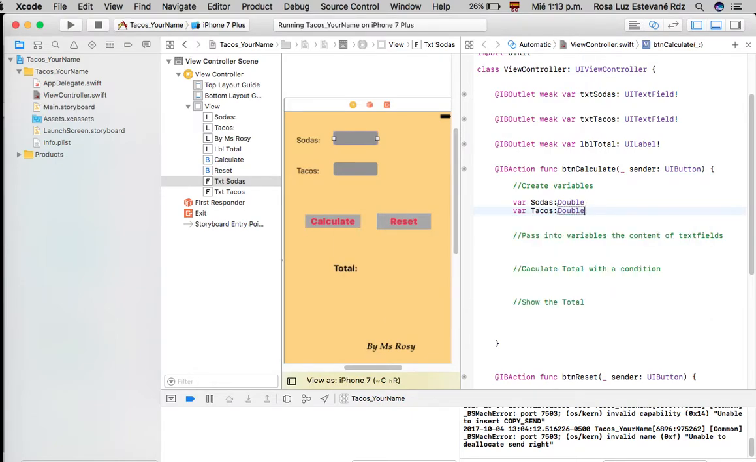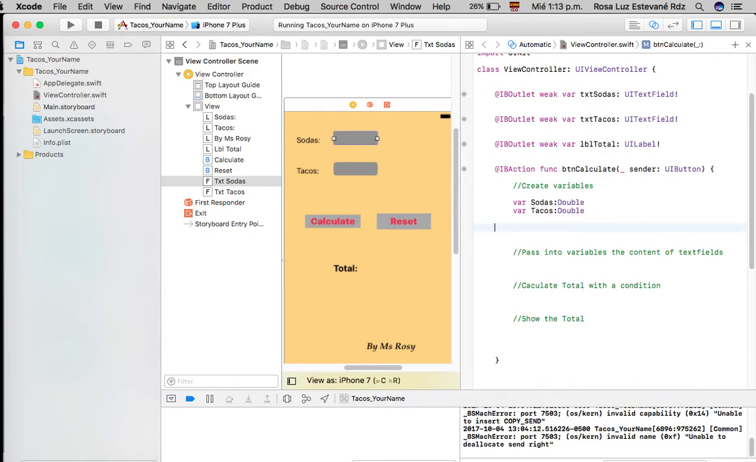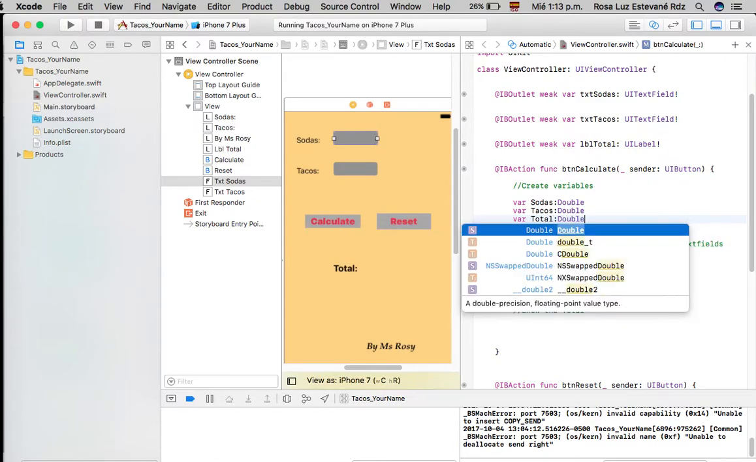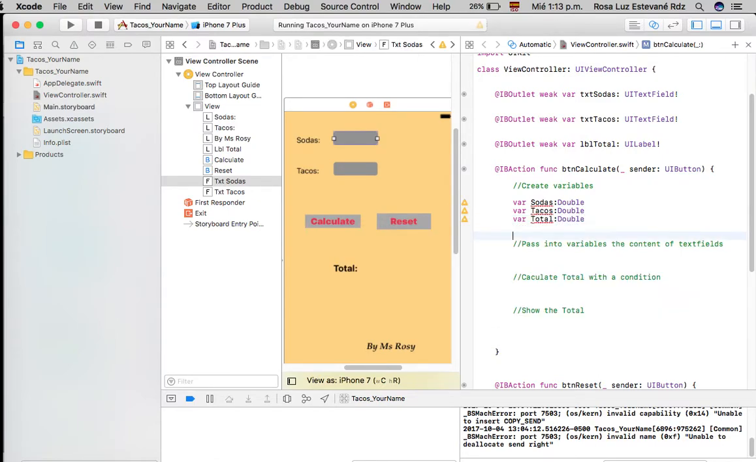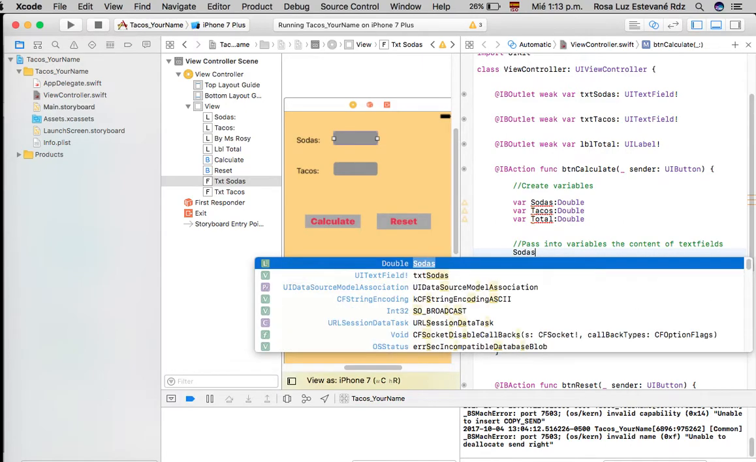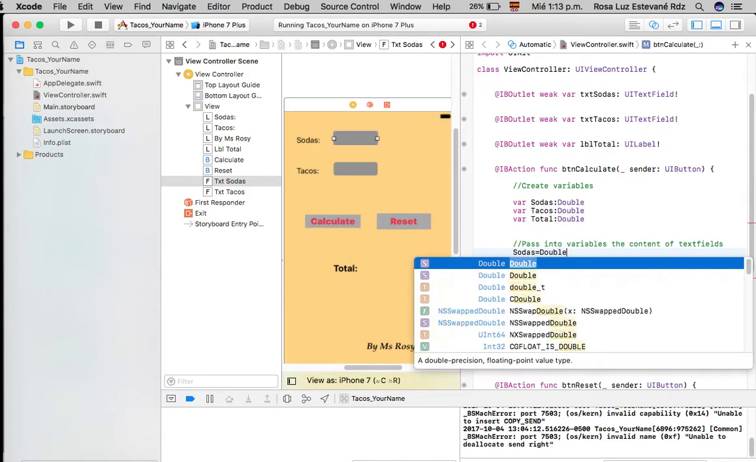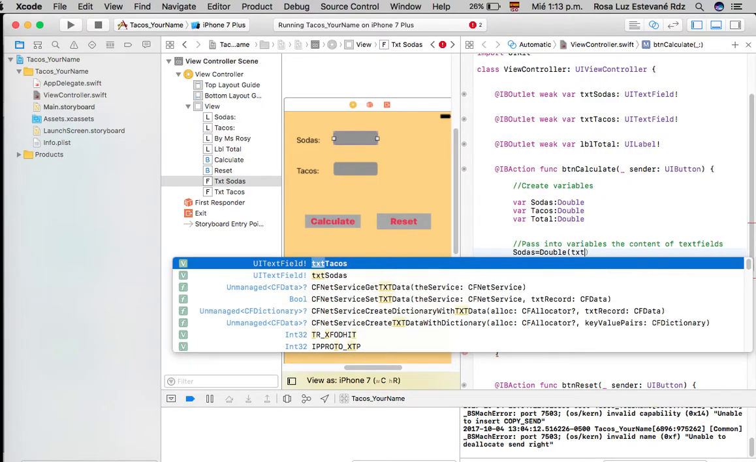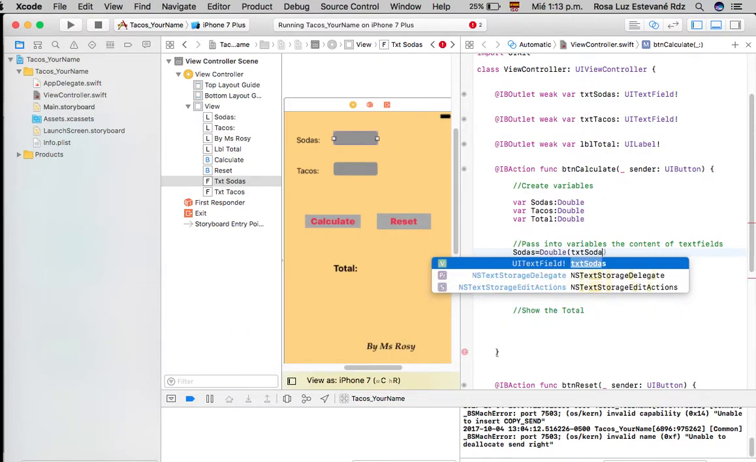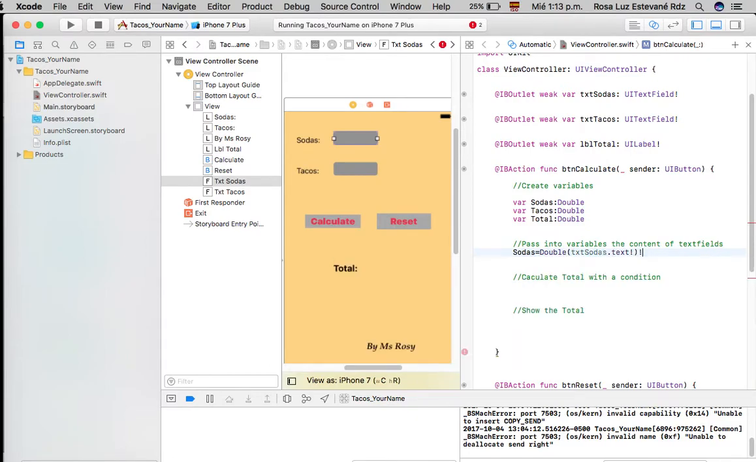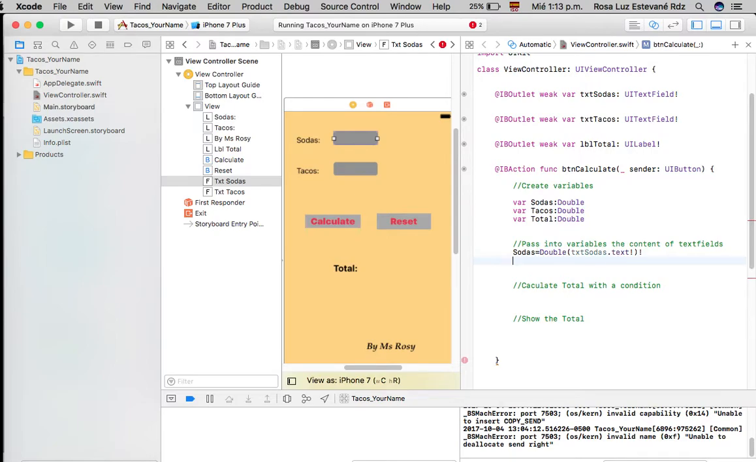Why, if we don't plan to sell 1.5 tacos? Well, the total that we will calculate should include decimals, okay? And when we plan to use decimals in a variable, it's better to declare them all with decimals, okay? Once we're done with that, we're going to say, into the variable sodas, please pass, using the instruction Double, what is in the text field txtSodas.text, okay? And then we include exclamation mark, close the parenthesis, and exclamation mark. This is to avoid mistakes, okay?